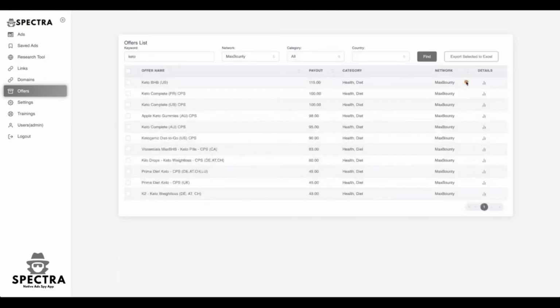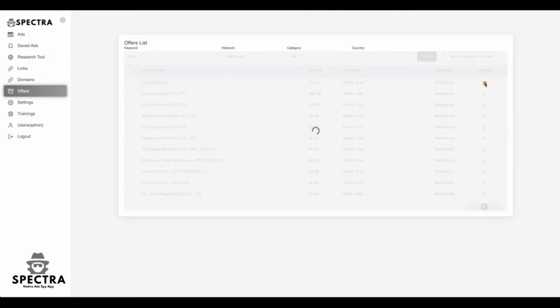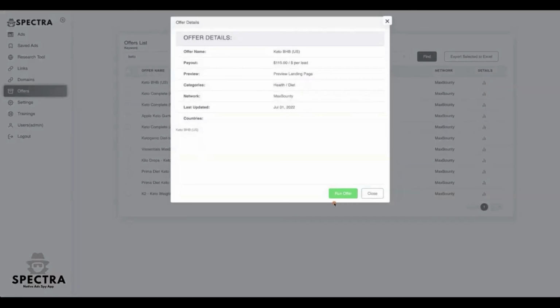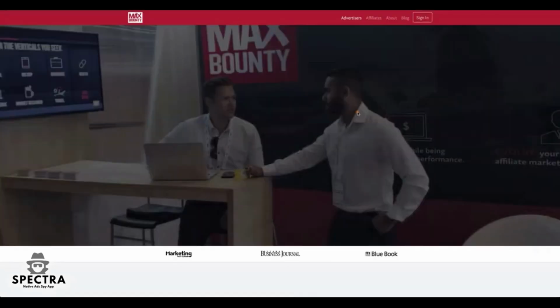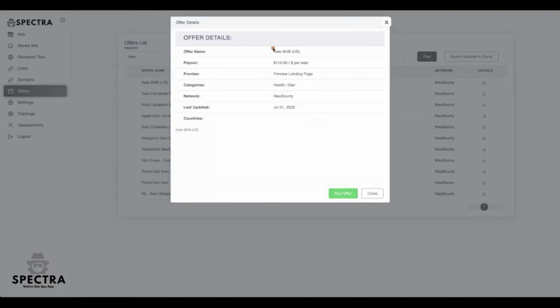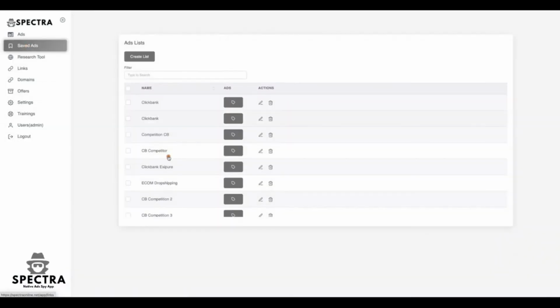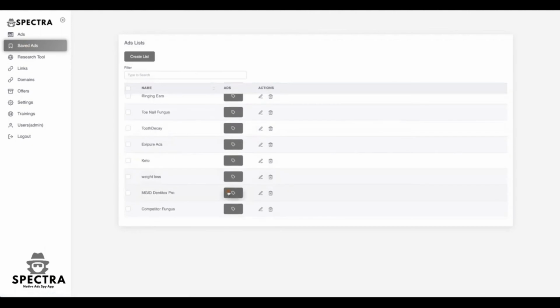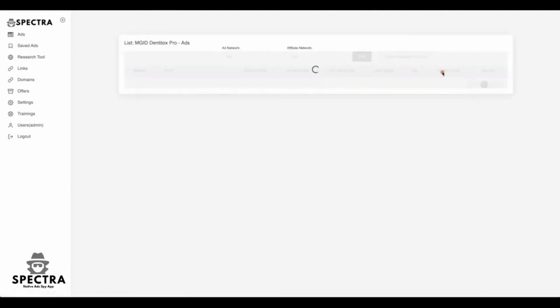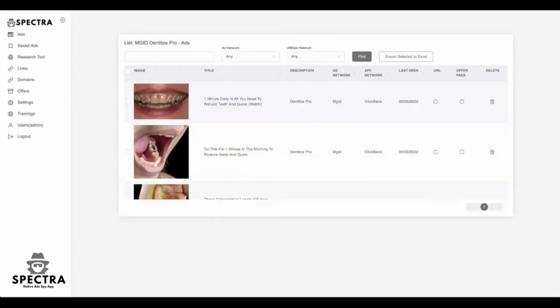From here, you'll be able to go out and find, for example, the offer, and then you'll be able to run the offer because it'll take you over to Max Bounty to sign up and create your account, or to any of the other options that we have for you, not just Max Bounty. The saved ads is also a place where you're going to be saving the ads that you're researching, so you can go out and start creating ads on Ref Content. You have everything in a file ready to go for you to search for even more stuff.